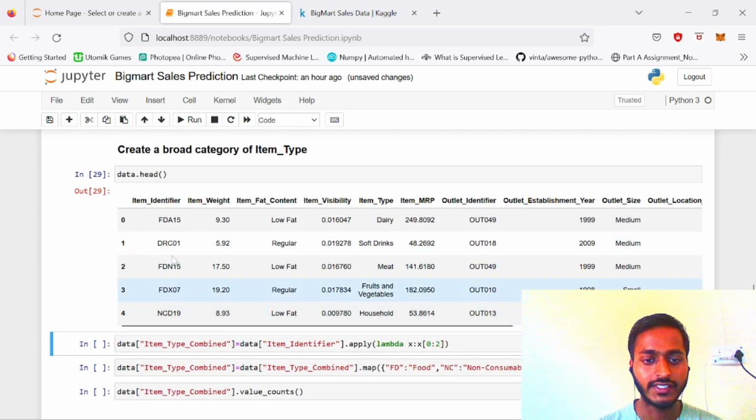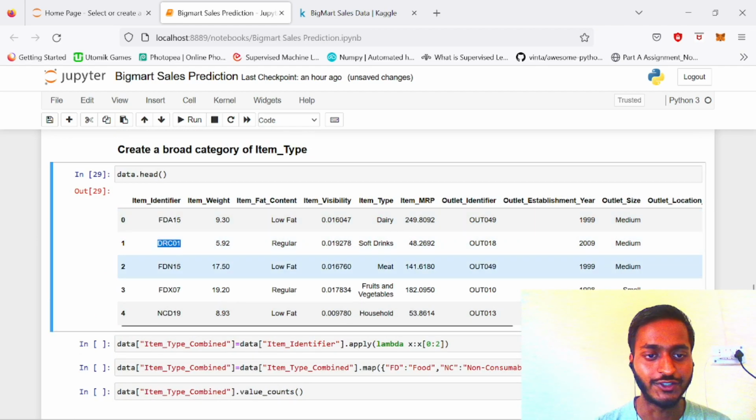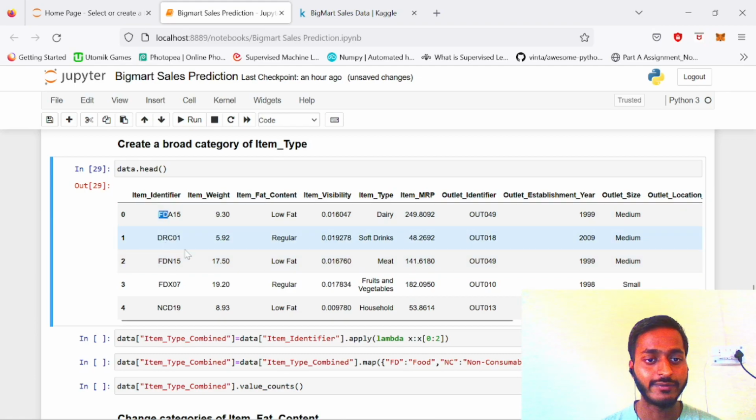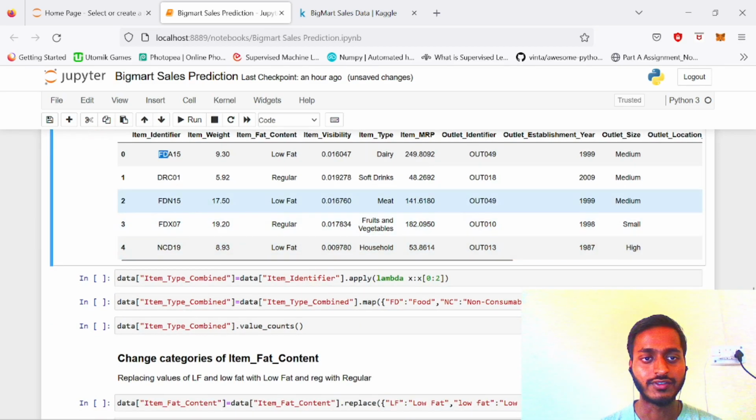So here you can see item identifier having values like FDA15, DRC01. FD means food, DR means drink, NC means non-consumable. So this indicates the type of that item. So we are going to create another column that will specify the item.